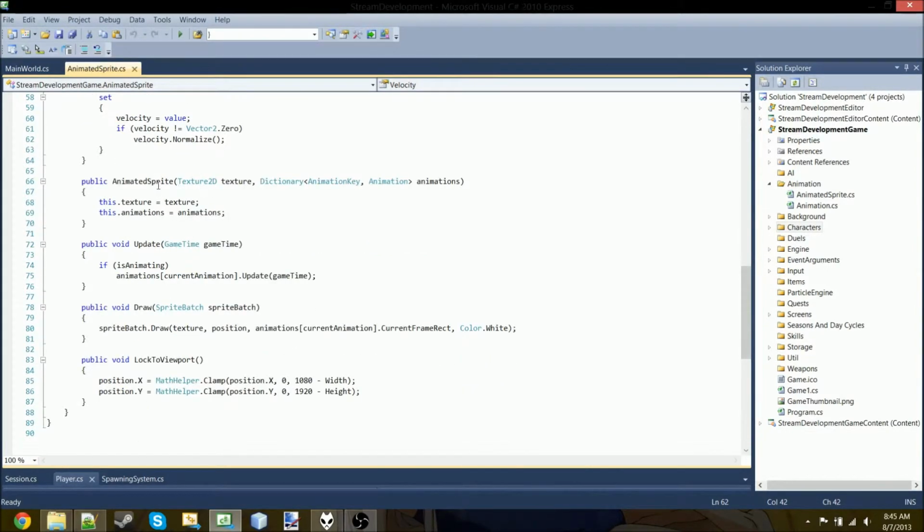Going into animated sprite, we're passing in a texture and a dictionary in the constructor, and setting them equal to variables. Update comes in where the whole is-animating check is. If we want to animate, then take in animations, pass in the current animation, up, right, left, down, and update that.